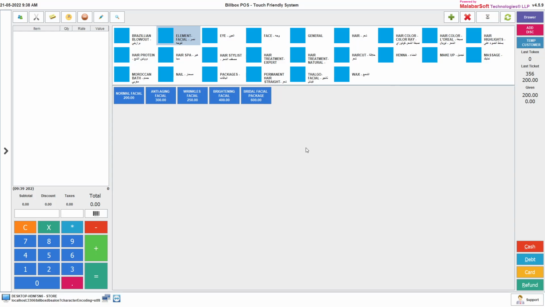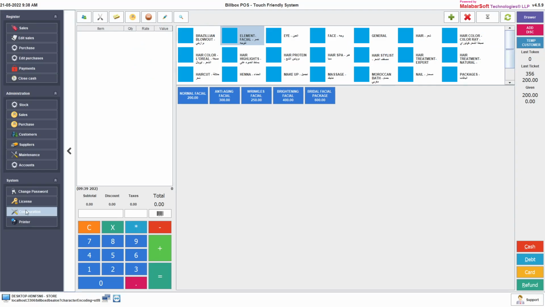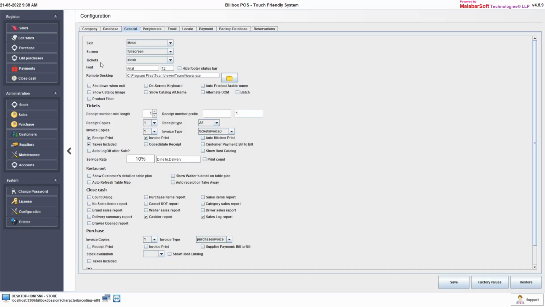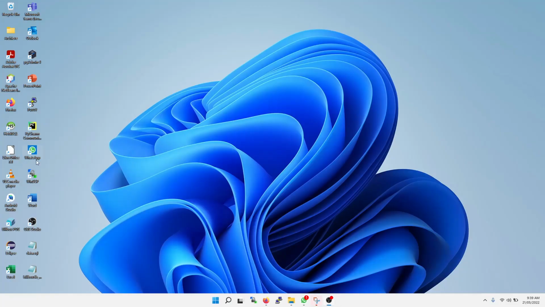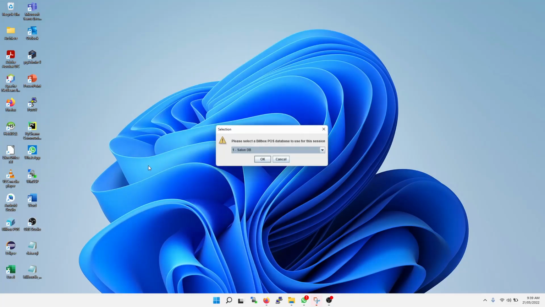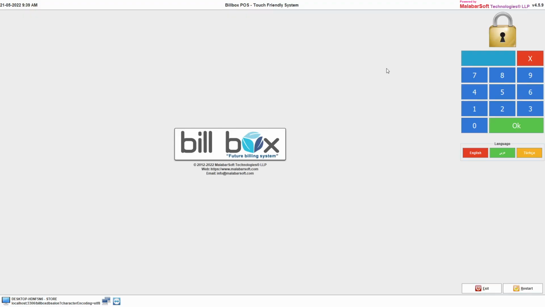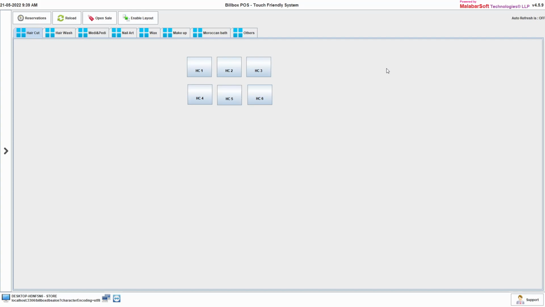Now let me show you how to use the second mode, which is spa. For that, go to the menu configuration. Under tab General, for the tickets drop down, click spa, click save, and then restart the software. Once the software is back, you can log in and then you will be here in this particular mode, spa. Here you have different departments. For me, I have a department haircut and I have 6 chairs here.